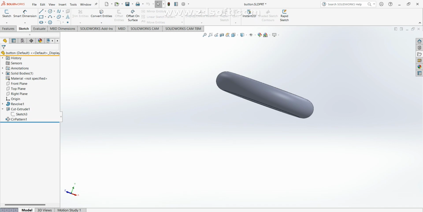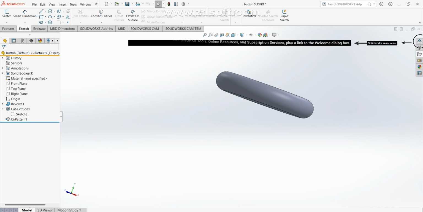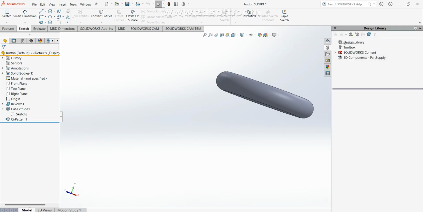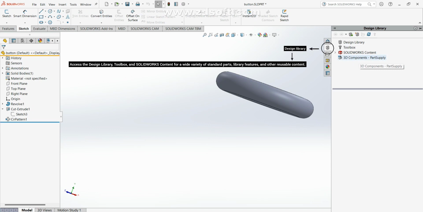Here, this home icon is SolidWorks resources. The next one is design library. This includes locally stored libraries, toolbox, and 3D content central. This tab also contains SolidWorks content, which consists of additional library resources that can be downloaded directly from the taskbar.